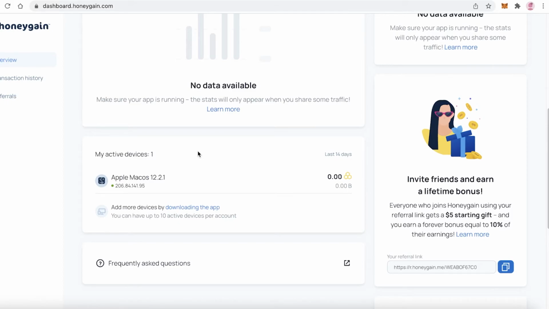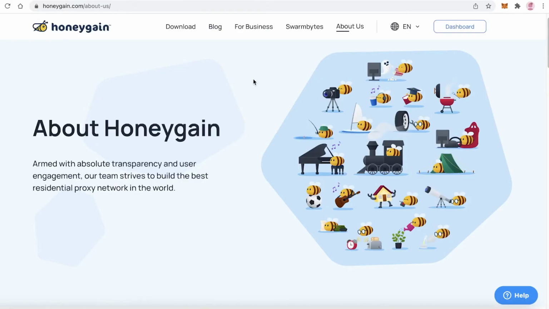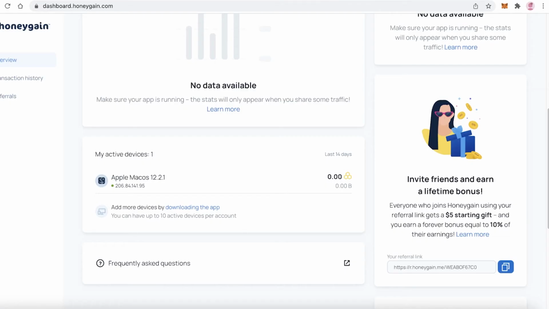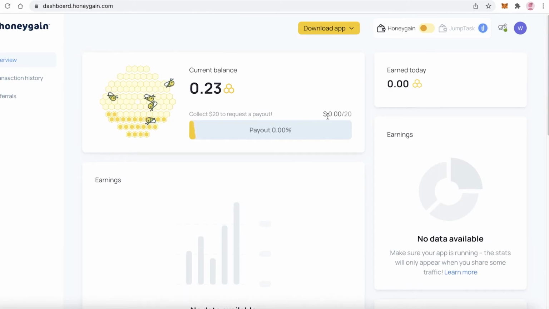So if there's anything important that you want to do, you can turn it off then, and you can just do your important work and then turn it back on. You can turn it on when you are free. So whenever your laptop or your workstation is free, you can just turn HoneyGain on to make some passive income.